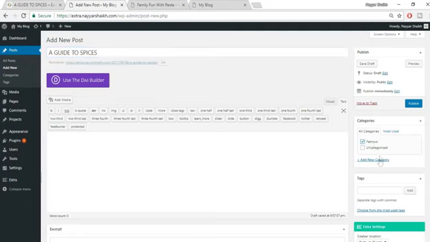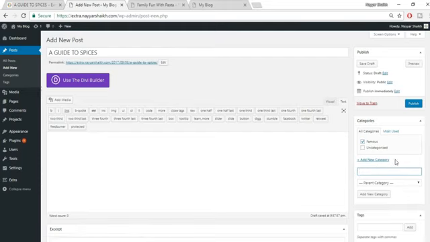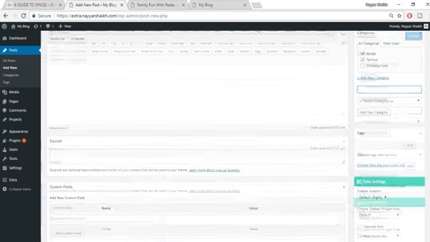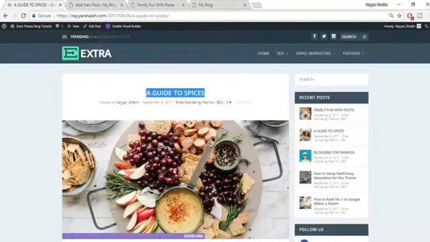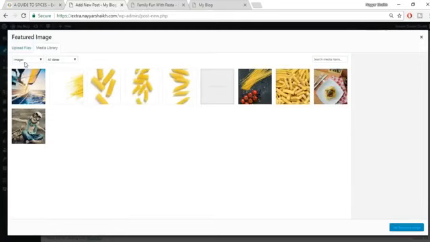Okay, select any category. You can select multiple categories. For example, for this it could be spices, it could be famous also. Click on add new category. Rest everything looks fine. Select a featured image for this. Okay, this is the one.